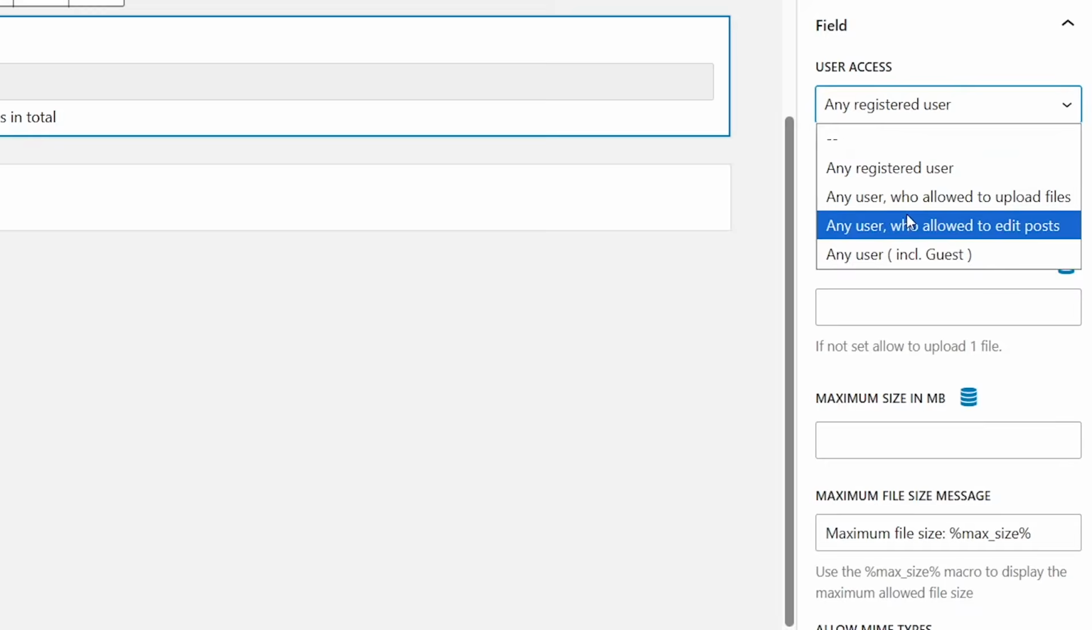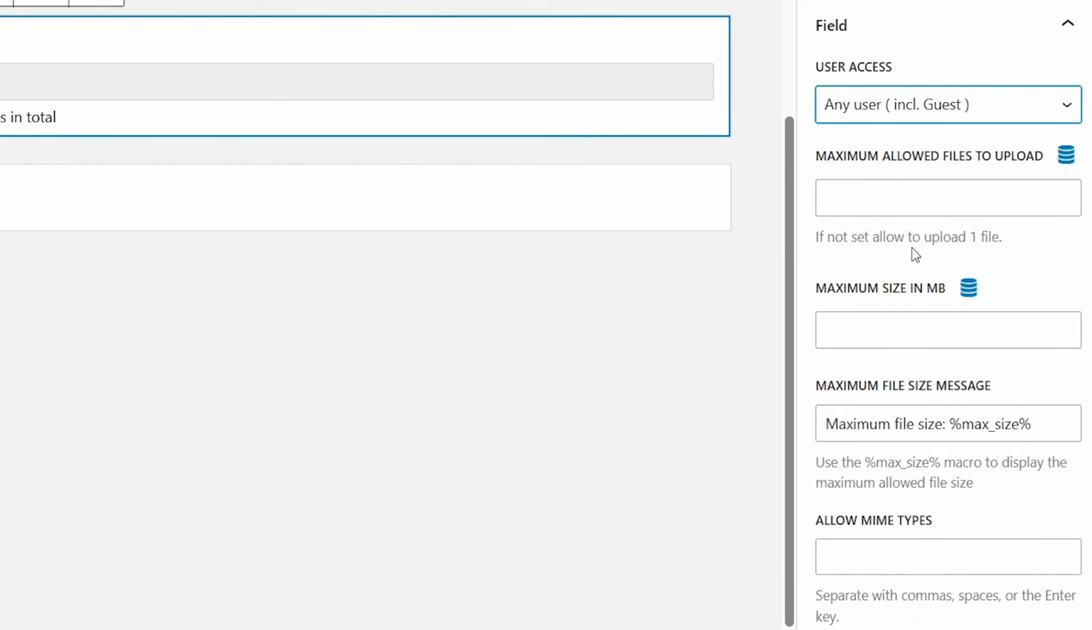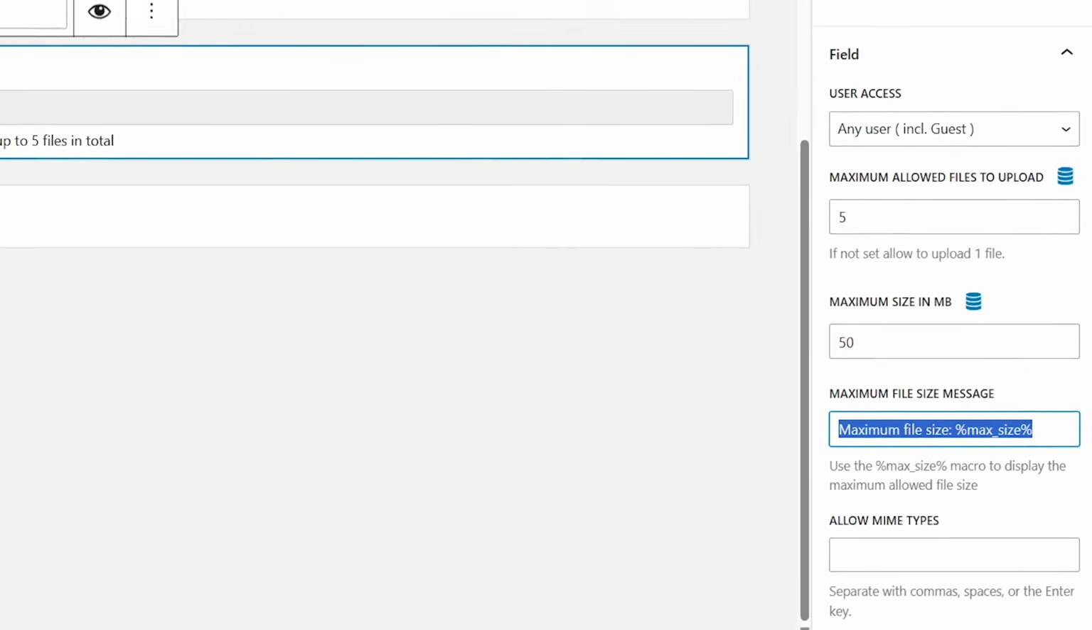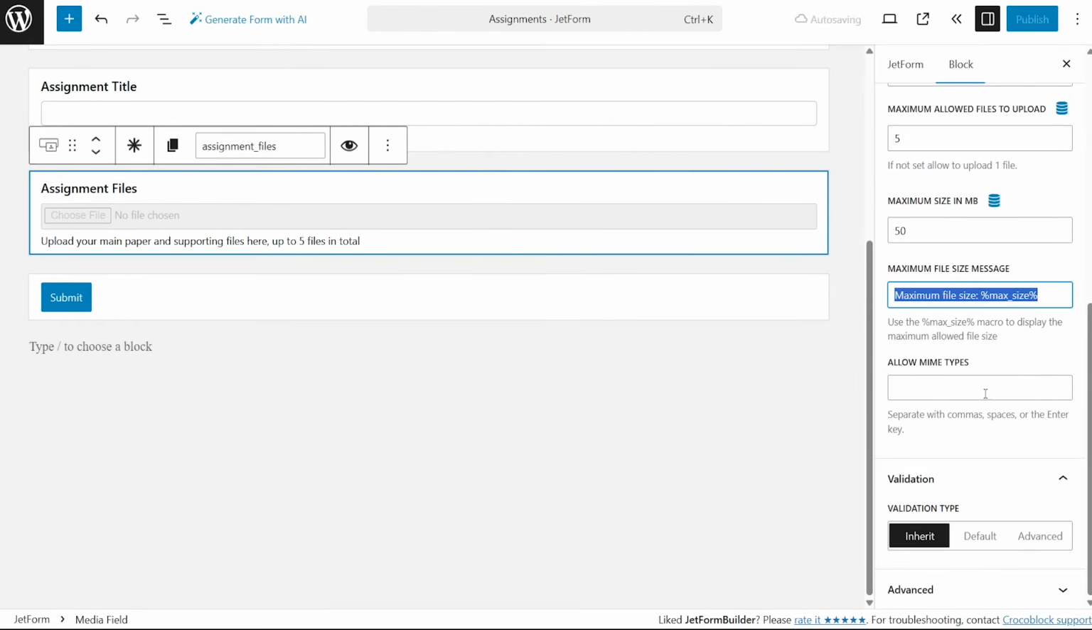And let's move on to the maximum allowed files to upload field. Just put a number here. If you leave it empty, the maximum will be just 1 file. Next, the maximum size in megabyte field, and I will set it to 50. If you leave it empty, the limit will follow the hosting PHP settings, which is typically around 2 GB or higher. Next, allowed MIME types.